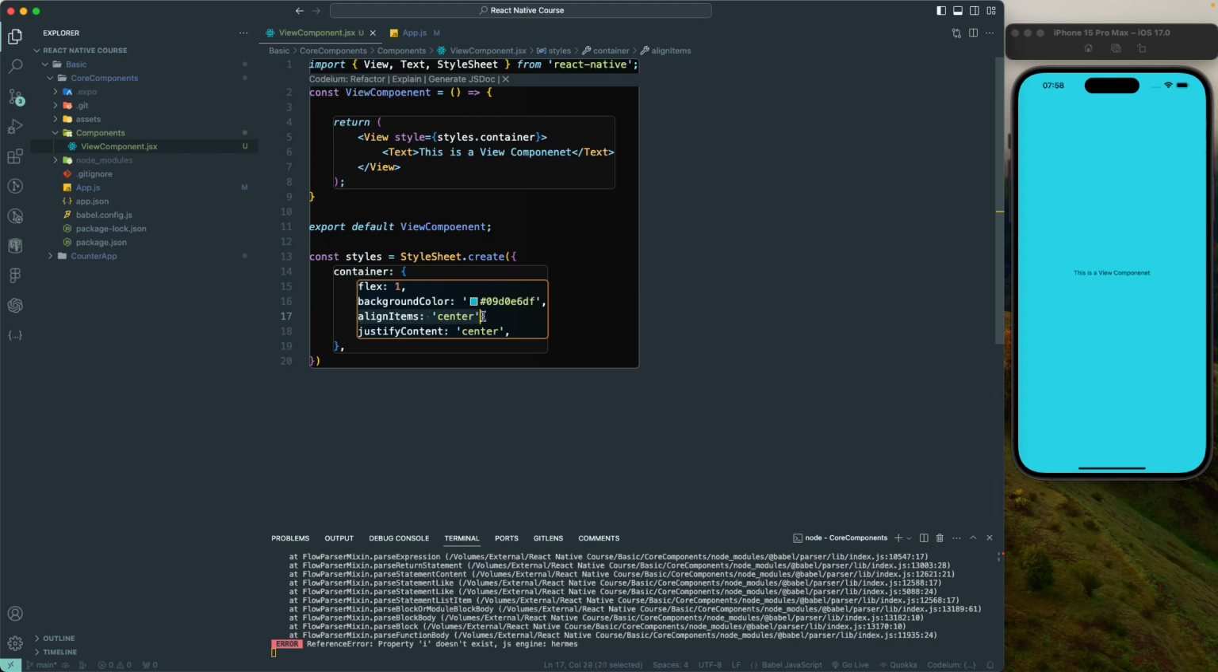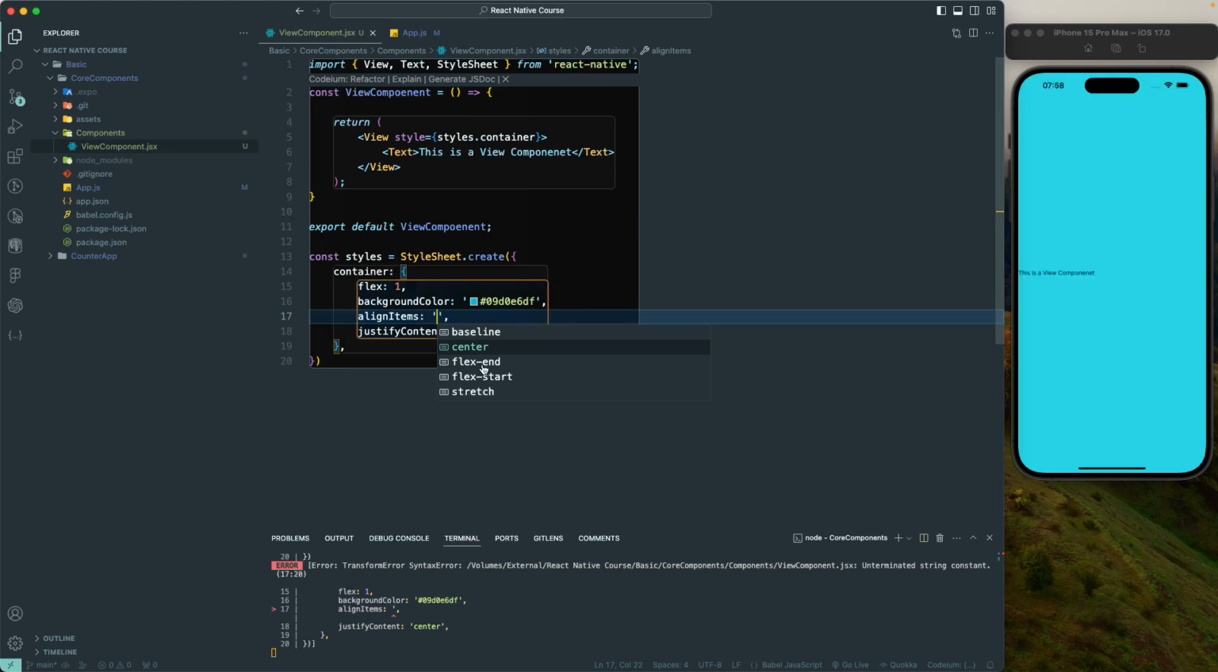I also have alignItems set to center, and justifyContent set to center itself. Currently by default this particular container is in column, so it's vertical, right? So justifyContent center means that it's going to place the View that we have inside in the center, in this vertical order. And if I set this to something different, like flex-start, it's going to come to the start.